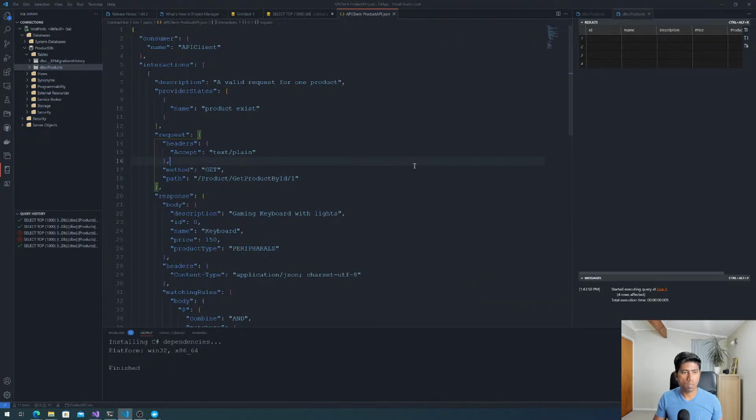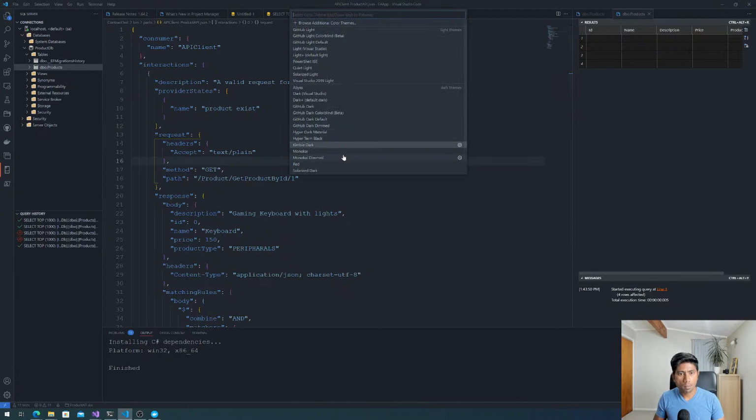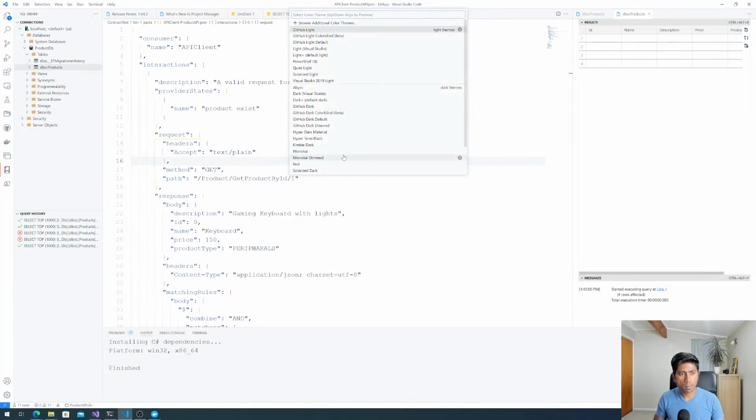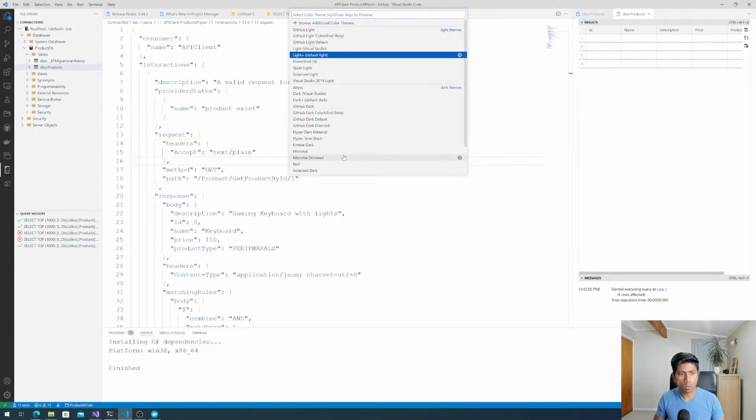it's in dark. Can you see that really? Color theme, just give GitHub light default or Visual Studio.